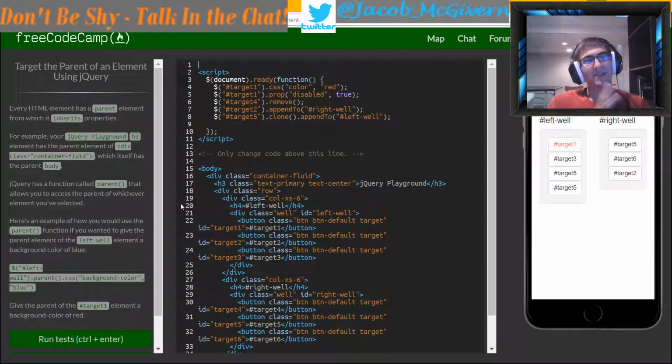Every HTML element has a parent element from which it inherits properties. For example, your jQuery playground has h3 elements that have the parent element of div class. Okay. So it's whatever the highest field is.